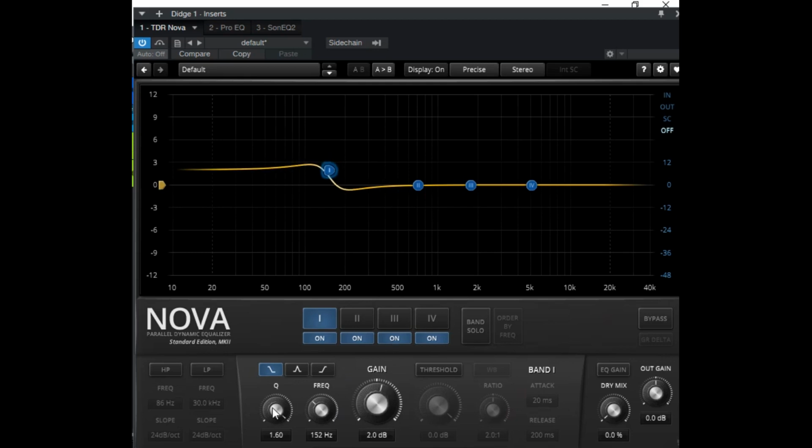Doesn't matter. Again, I can control the Q, and you have to listen when you're using this stuff. You have to listen to the sound and adjust it to your ears, to what sounds right. But for now, we're just getting the basics of this. So that's the low shelf. Okay, now let's put that back to the peaking.